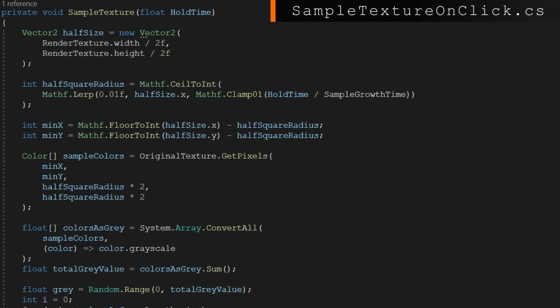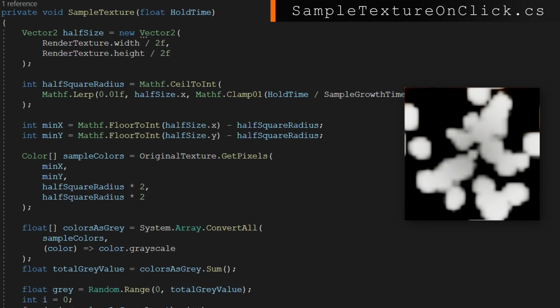The high-level algorithm we're using here is, starting from the center point, we're going to sample pixels of some square size around that center point, sampling all of the colors in that rectangle based on the grayscale value.